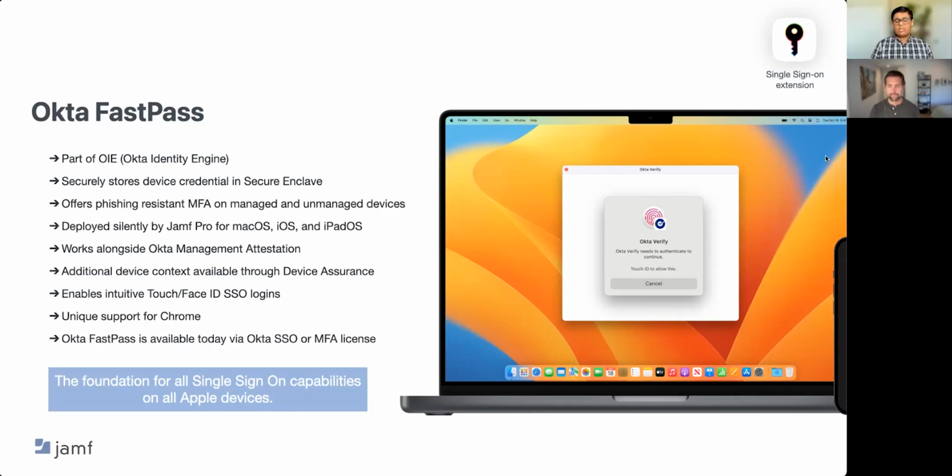It works seamlessly when you deploy it using Jamf Pro on any of your Apple devices, and you're able to collect additional attestation about the device, whether it's using the Okta management attestation to collect whether the device is managed, or additional device context through device assurance. There's unique support for other browsers rather than Safari, such as Chrome, and it's available today via the SSO or the MFA license if you have Okta.